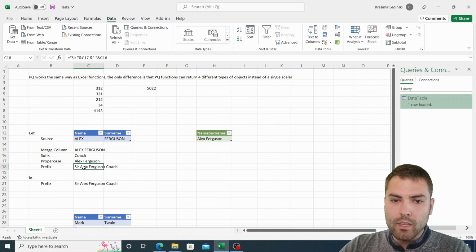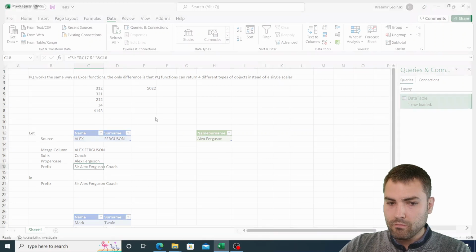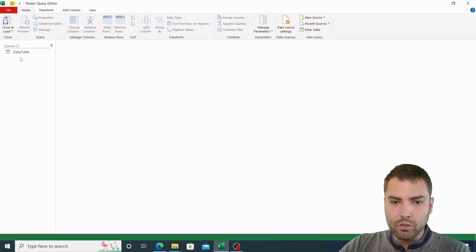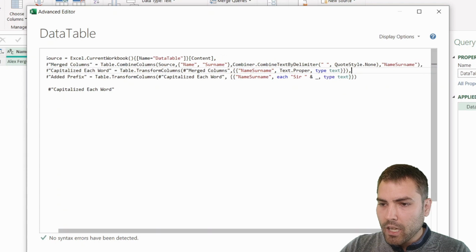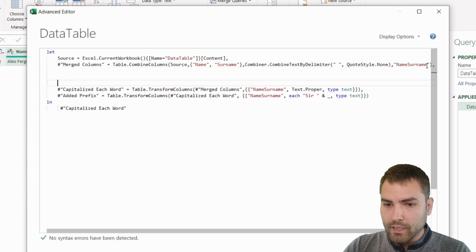We can do the same thing in Power Query. So let's go to Power Query, let's go to the advanced editor, and let's add another step. We can add it in any position in Power Query. Let's add it here.